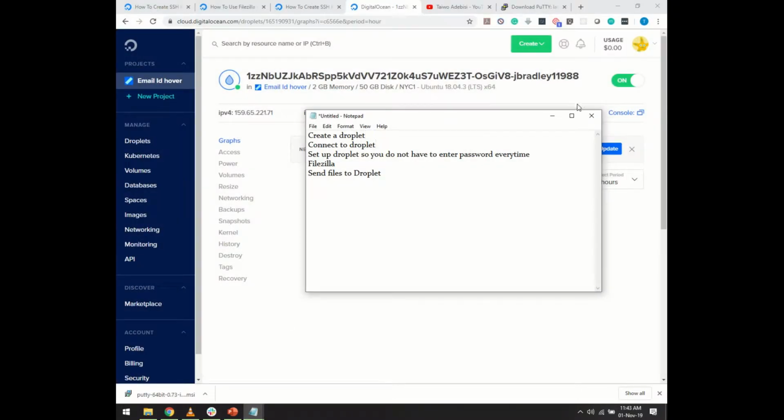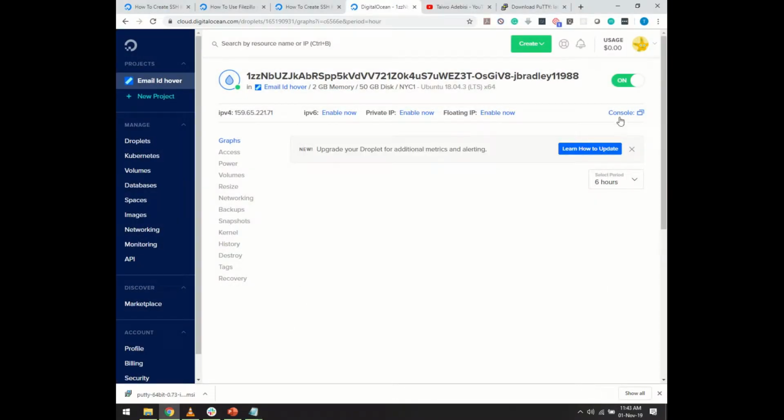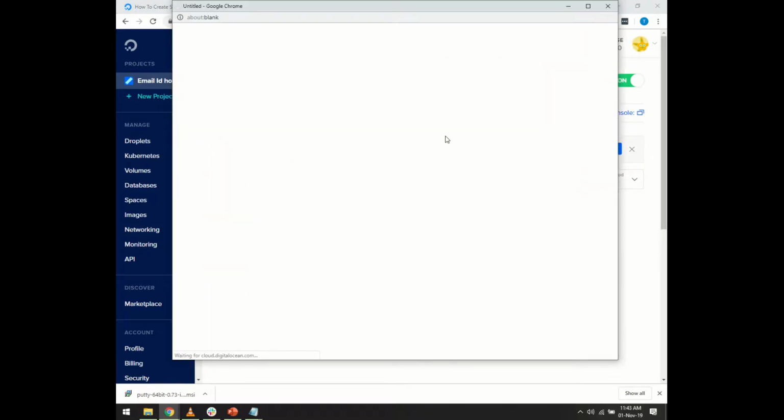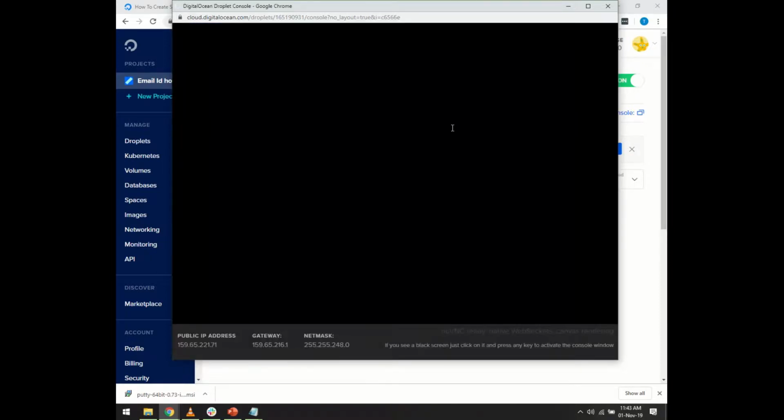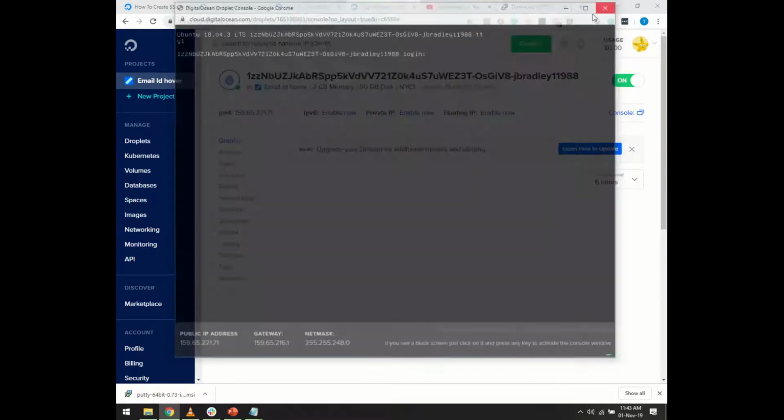Now, how do you connect to a digital droplet? When you click on the digital droplet, you can click on console. It pops out a window that is similar to a command line interface, like a Linux interface where you type and all of that. So basically, this is how it looks. I don't really use this a lot. I prefer to use PuTTY.